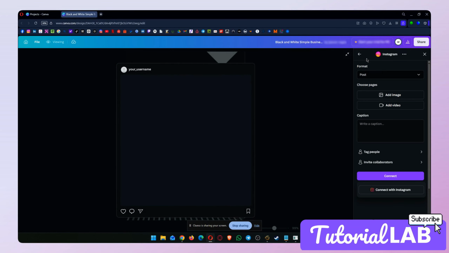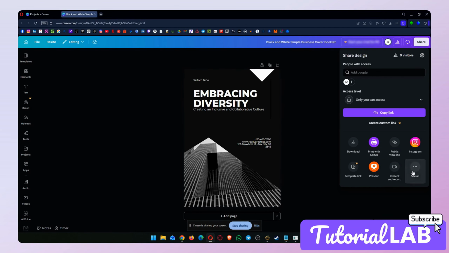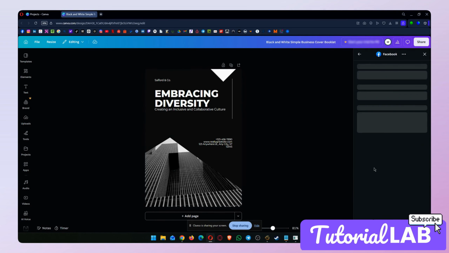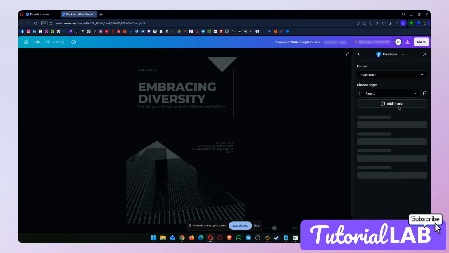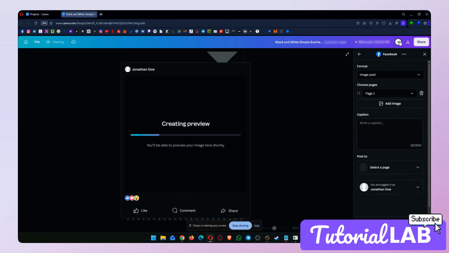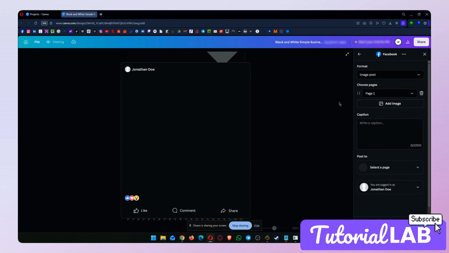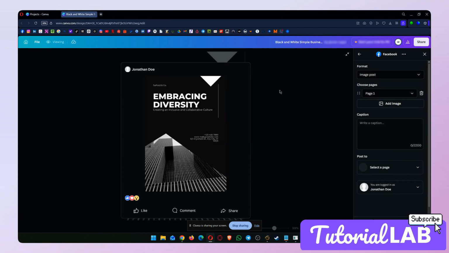We can do the same for Facebook. If you want to connect your Facebook account, the process is exactly the same. You can see that we have already connected our Facebook account here. Just make sure each account is connected before you try to post.